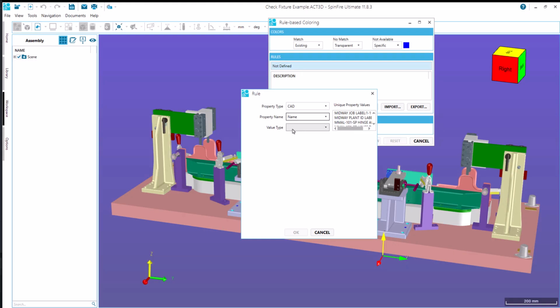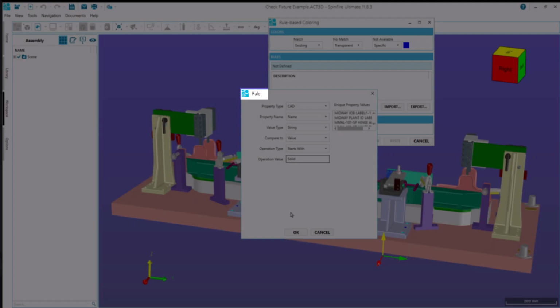Next, add the value type. Here we select String. Then, we are prompted to define the filter. In this example we will select Value for the Compare To option. Select Starts With for the operation type. And select Solid for the operation value. We have now defined a rule to search for parts with names that start with the word solid.